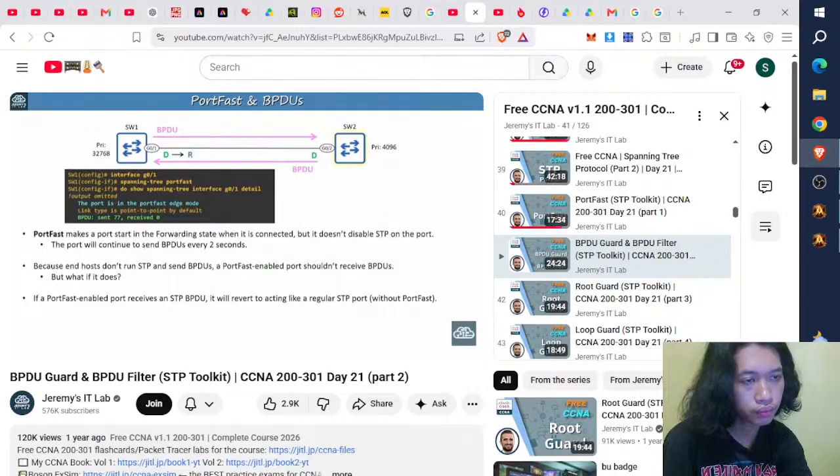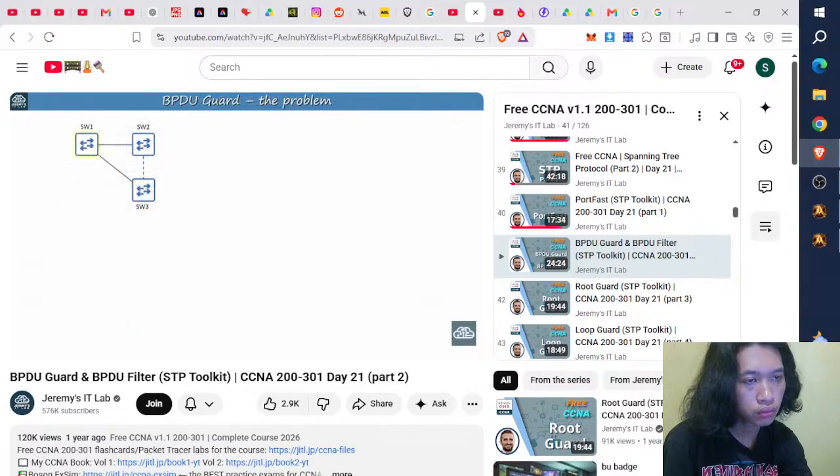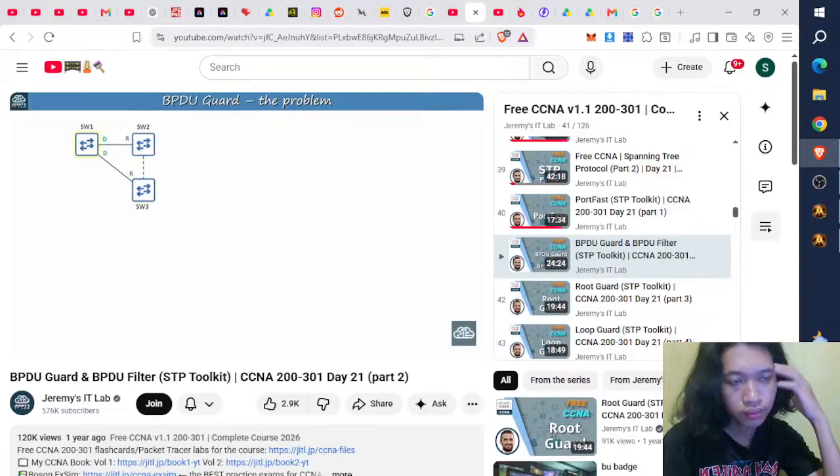So what's the problem here? Let's rewind a bit. Here's a simple LAN of 3 switches. Switch 1 is the root bridge with all designated ports. Switch 2 and switch 3 each have one root port leading towards switch 1, and the link between switch 2 and switch 3 is blocked.